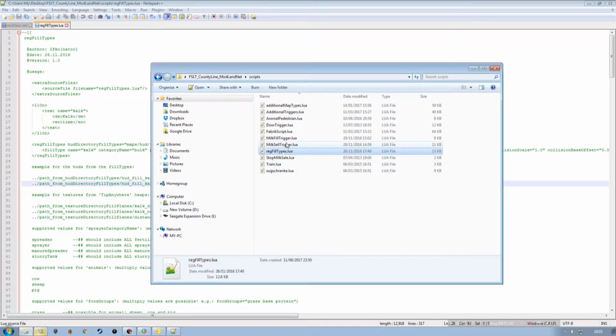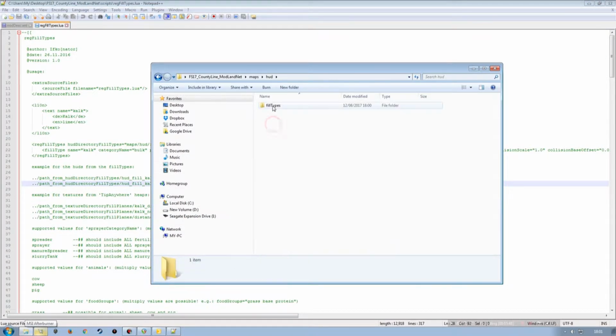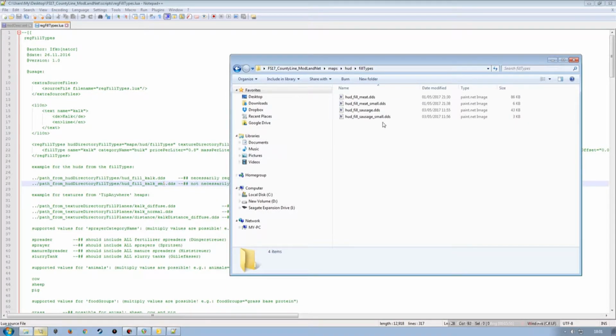But if we look in our HUDs folder which we created, we've got HUD underscore fill underscore meat small. I need to change those to SML, because if I don't, then again it will bring up an error to say that it cannot find them. So I need to change those to match what it shows in here. So I can change that one, and then I'm going to change this one as well to SML, like so. Perfect. It should now be able to locate those particular HUDs and work properly.